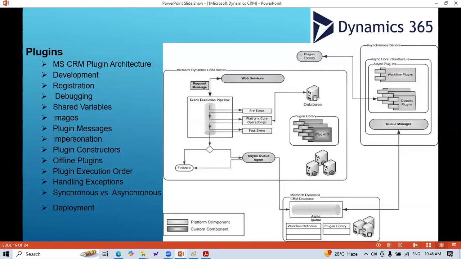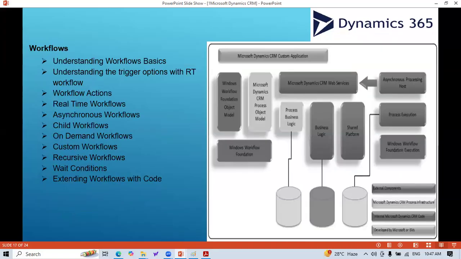Then under plugins, these are all subtopics. In detail, we will be covering plugin subtopics, that is architecture, development, registration, debugging, shared variables, images, plugin messages, impersonation, plugin constructors, offline plugins, execution order, exception handling, synchronous versus asynchronous, deployment, then workflows, workflow basics.